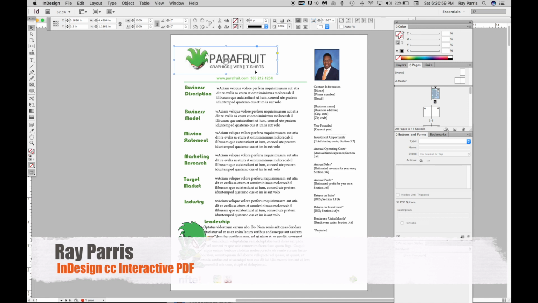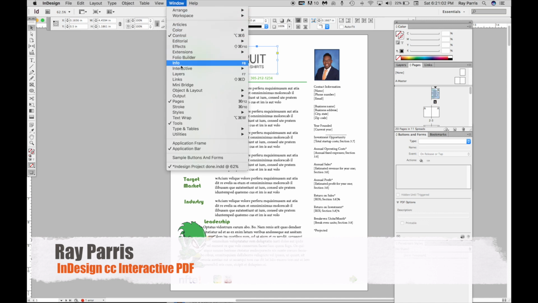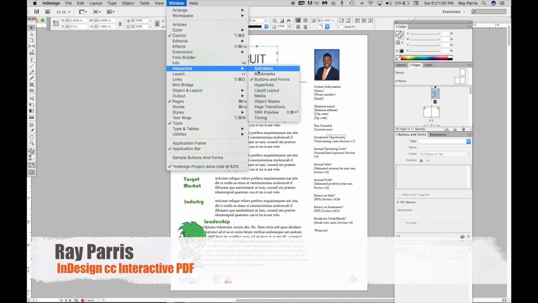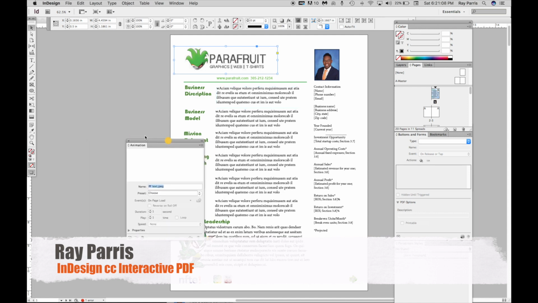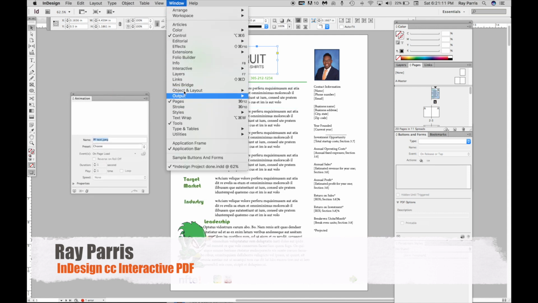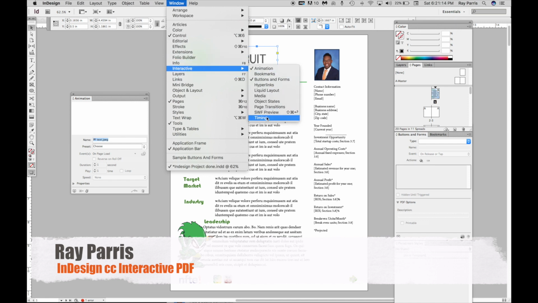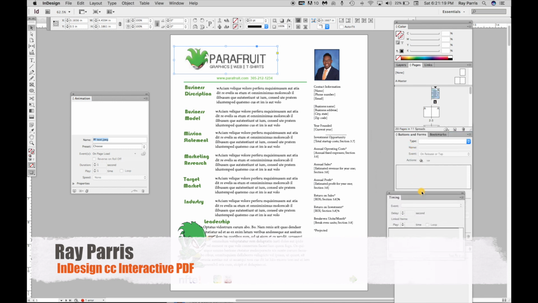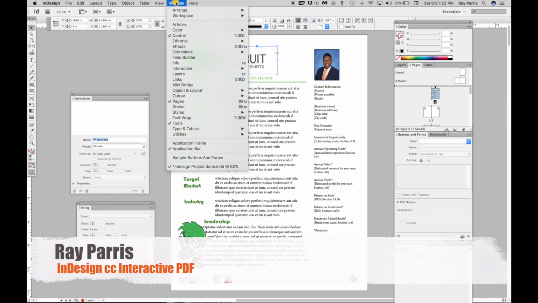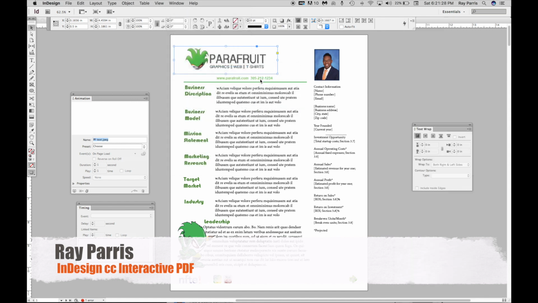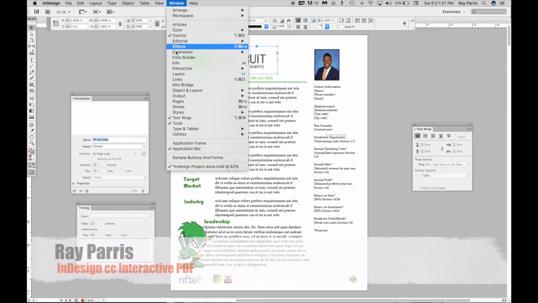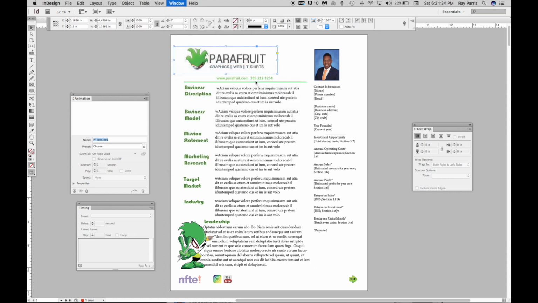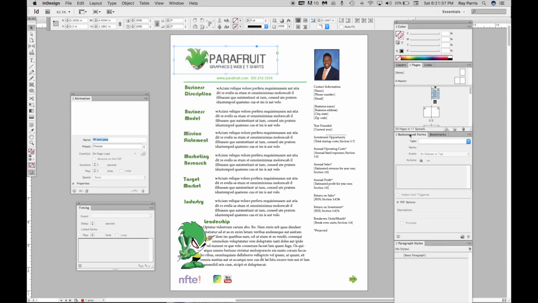Let's begin. First thing you want to do is go to Windows, and we want to go to Interactive, and we're going to bring up the animation panel, which is here. And we want to go back to Interactive and bring up the timing. So we got the timing, and let's go ahead and bring up the rollover so you can see that also. Interactive, and let's go to Buttons and Forms, and that should be right here. Good. So first thing we want to do is create an animation.